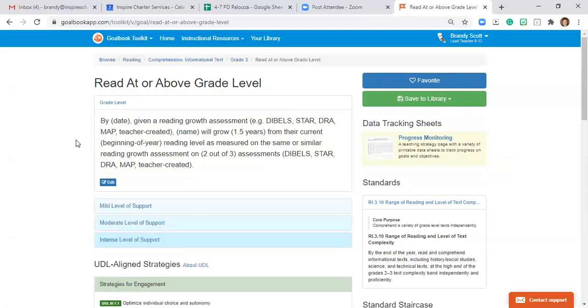Over here on the left-hand side, you'll notice that the editable goal is listed. You can click the edit button to make any changes. A lot of times, there's a given reading growth assessment, and then they have these different assessments. You can input what assessment that you use, put the student's name, and you can modify this as needed. Once you modify it or edit it, you can save it to your library to come back to later.